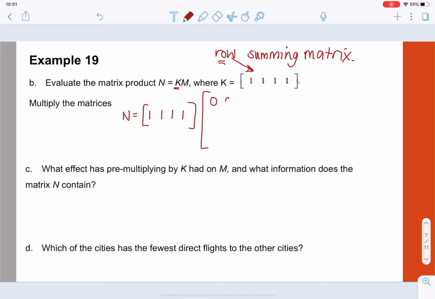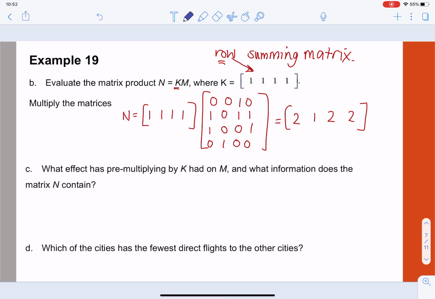And my matrix was 0, 0, 1, 0, 1, 0, 1, 1, 1, 0, 0, 1, and 0, 1, 0, 0. Let's close that off. And that equals [2, 1, 2, 2]. Now remembering my matrix was a 1 by 4 times a 4 by 4. Those two middle numbers are the same, so I can multiply, and I end up with a 1 by 4 row matrix again, which looks good.